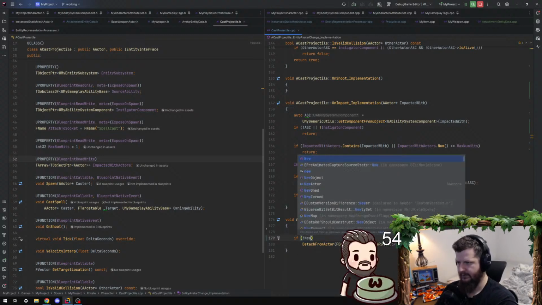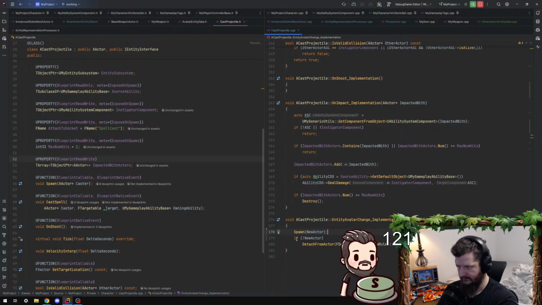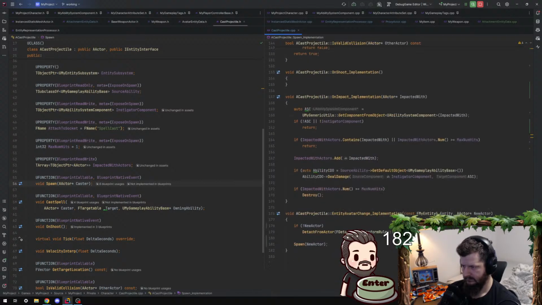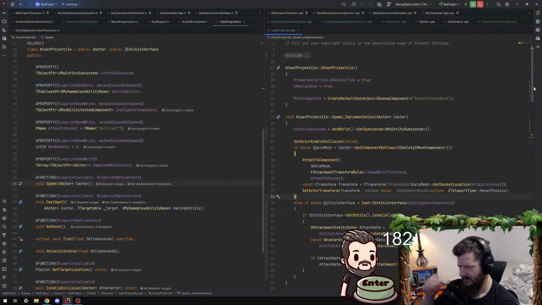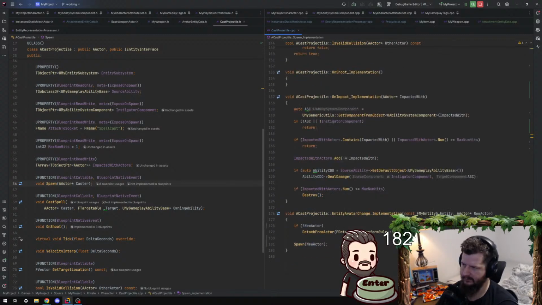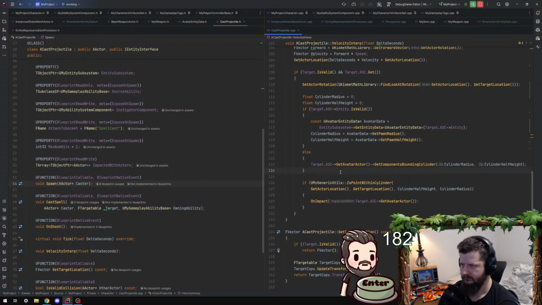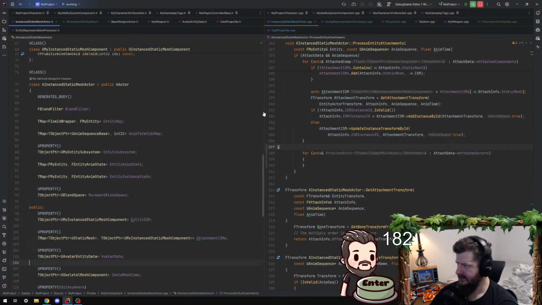And if there is no new actor, we just detach. Maybe let's do that first. Detach first. I suppose it doesn't really matter too much. All we're doing is adding it to a map. Okay, I think that looks good. Instance static mesh actor.